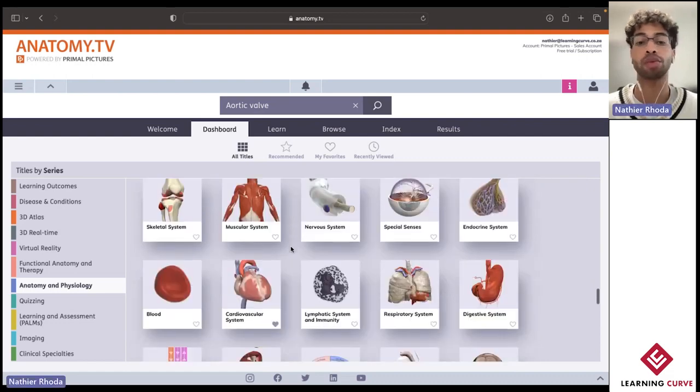Now, for today, I thought it would be quite interesting to go ahead and take a look at cardiology, and we'll stay in that trend when we jump over into both 3D real time as well as palms.